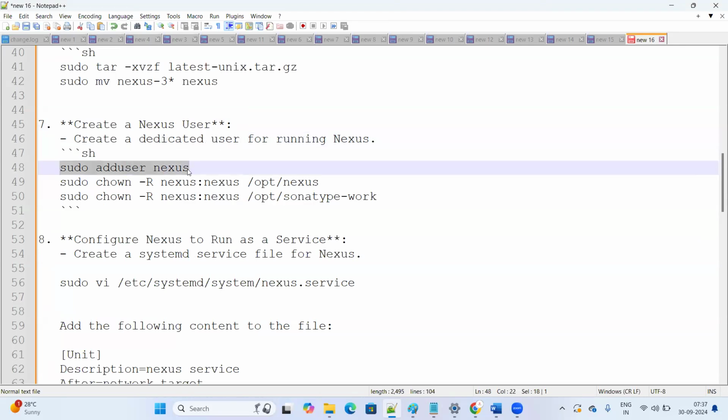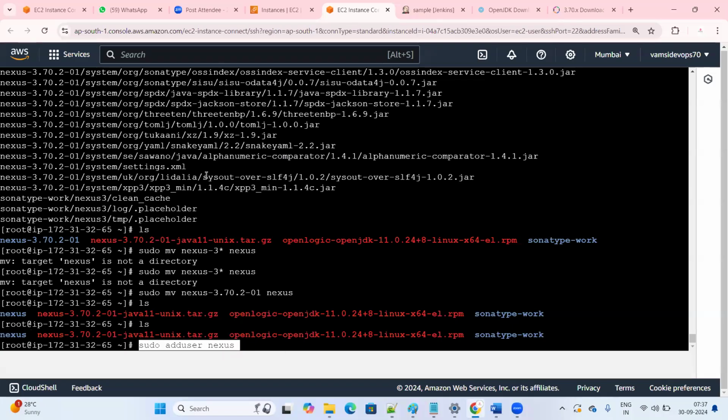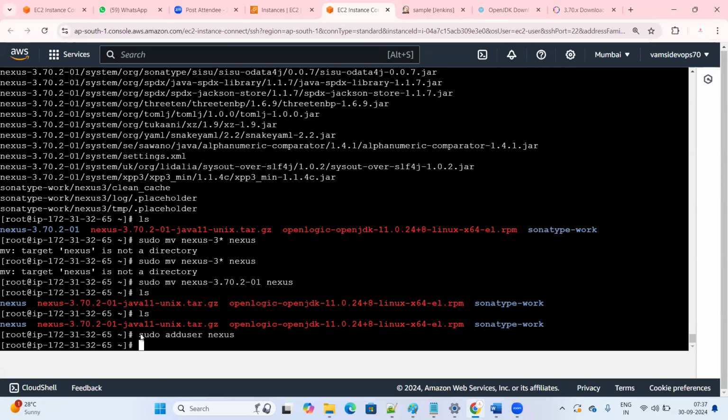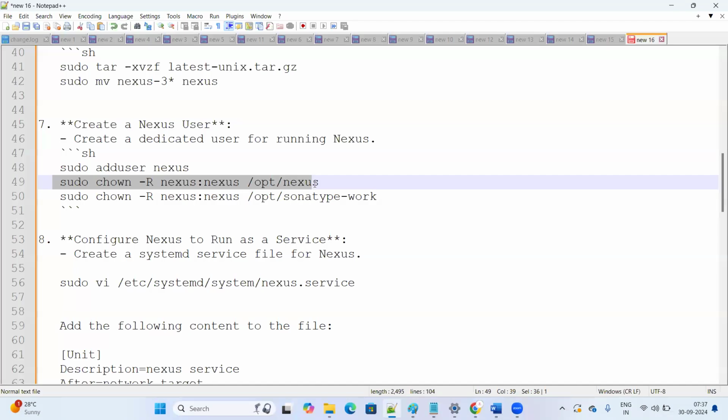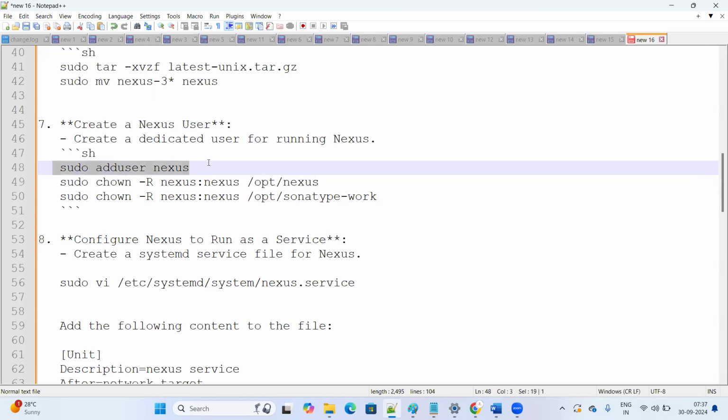How to create a user? This is the command: sudo adduser nexus. What is the username that I am providing? Try to understand. I am creating a user called nexus with sudo adduser nexus. After that, I will be providing permissions to the folder. So sudo adduser nexus is the command for creating a user. I'm creating a new user called nexus.